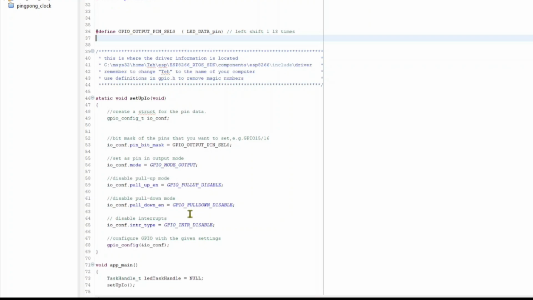GPIO pull up disabled, GPIO pull down disabled, and the GPIO interrupt disabled. So basically we've just gone for defaults: it's an output and it's on pin 13, and then you pass that to the GPIO_config routine, and that sets the port for you.